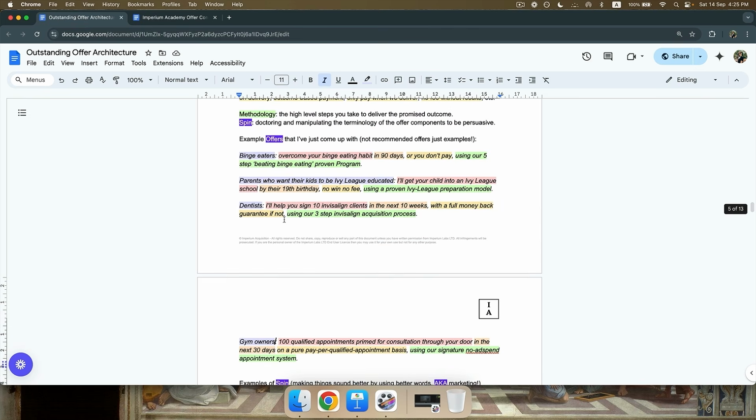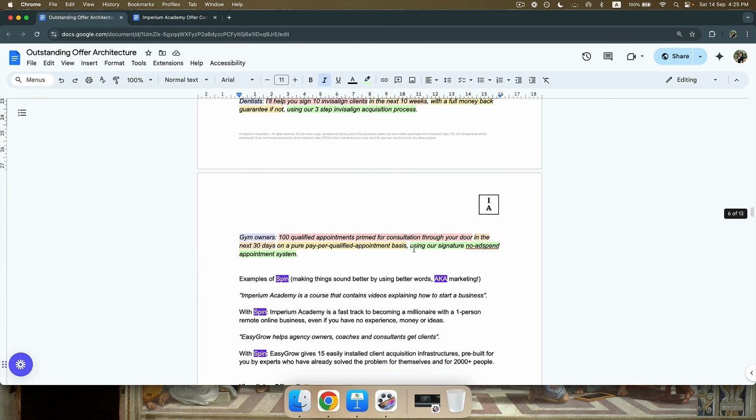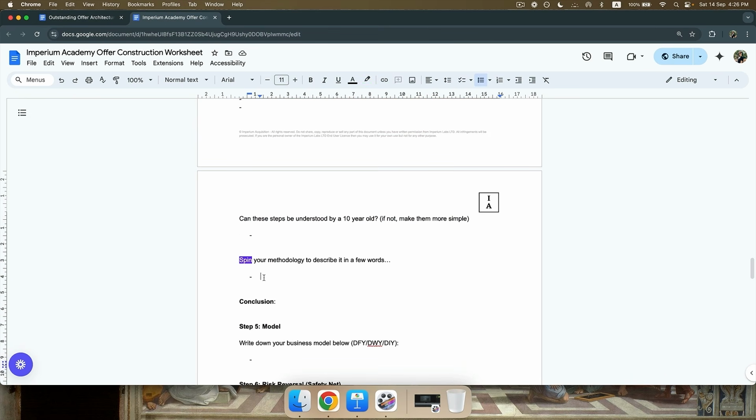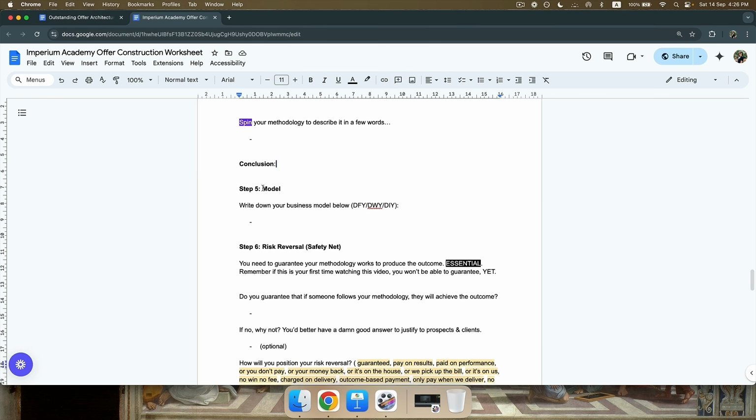So an example of this is our 3-step Invisalign acquisition process, or our proven Ivy League preparation model, or our 5-step beating binge eating proven program, or our signature no ad spend appointment system. Once you've done your market research, you should know what buzzwords to use. You should know what's going to turn people on. You should know what's going to get people to click and buy, and you want to spin it. You want to make that methodology, you want to make those steps seem as sexy and exciting as possible, okay? So write it down when you can. Conclusion, you can write it down here.